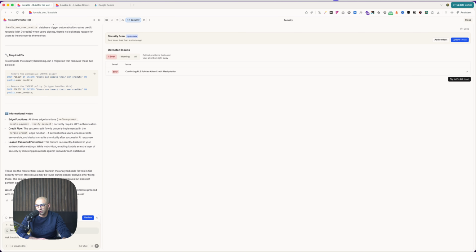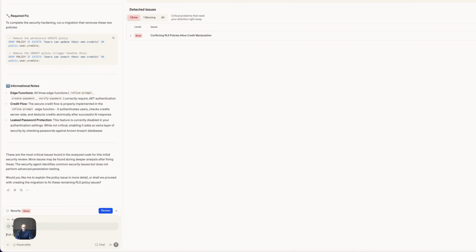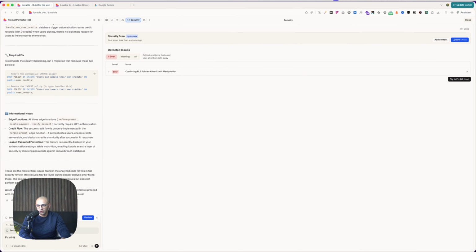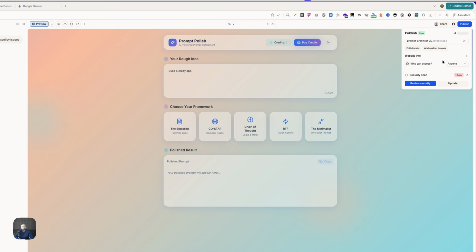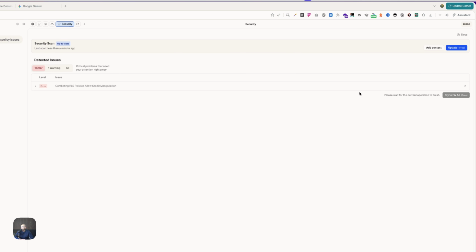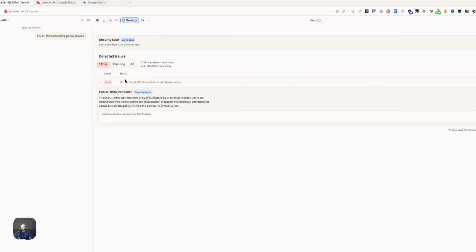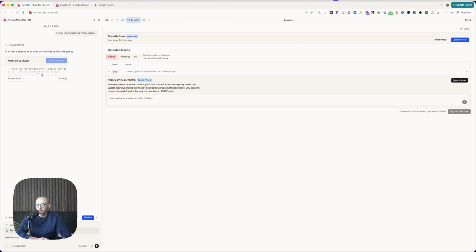So, would you like me to explain the policy issue in more detail, or shall we proceed with creating the migration to fix all the remaining RLS issues? Fix all the remaining policy issues. All right, so these are the policy issues that it needs to fix, and it's fixing them in the database. So great. Let's wait to see how that is done.